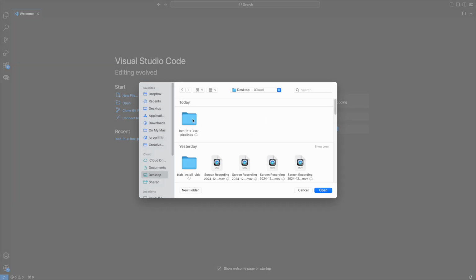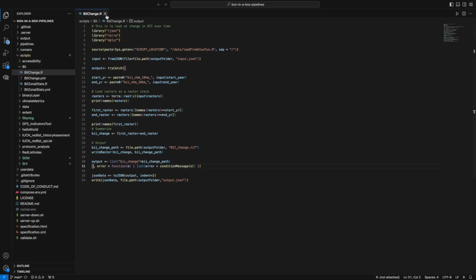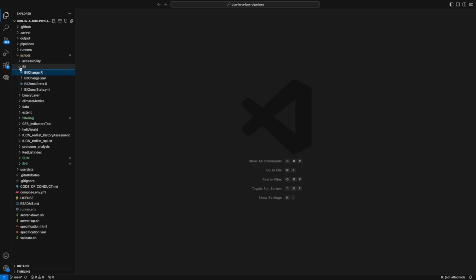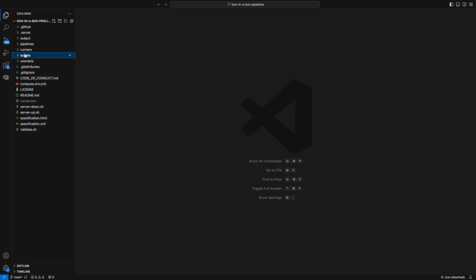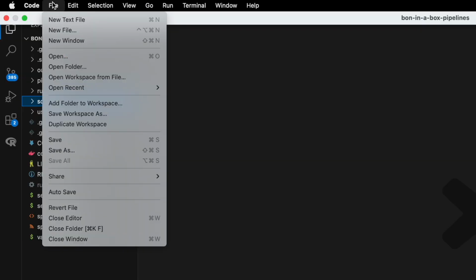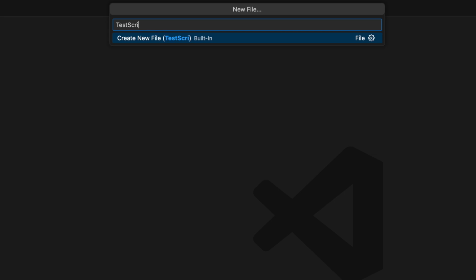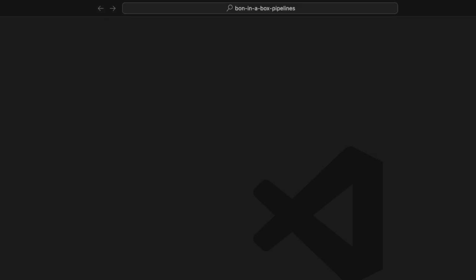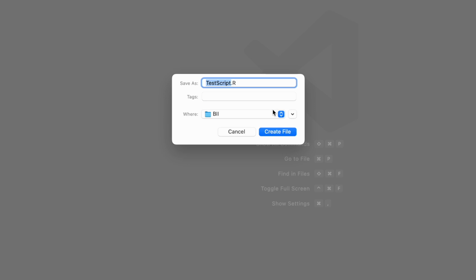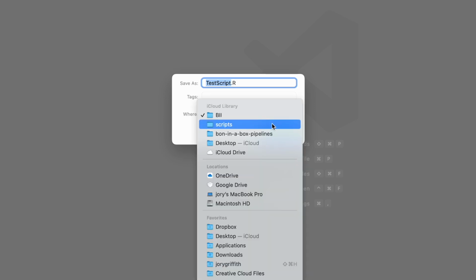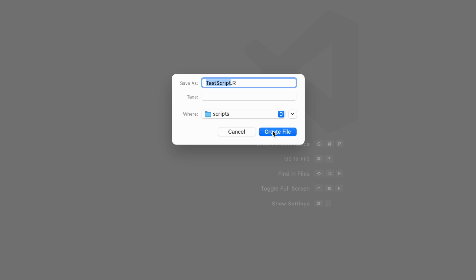I am opening Visual Studio Code to the Bon-in-a-Box pipelines folder here. You can save this script with an informative name. Create the R script in the Scripts folder of the Bon-in-a-Box Pipelines folder. You can also create a folder within the Scripts folder to hold all of your scripts in your pipeline.